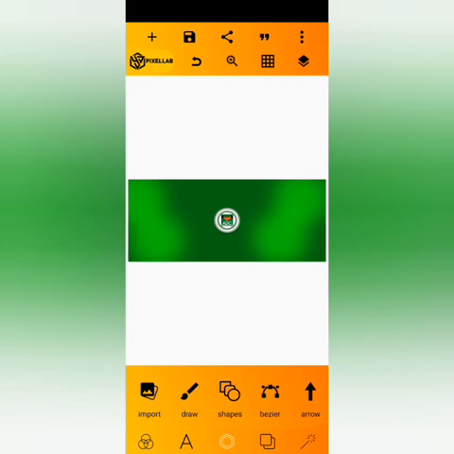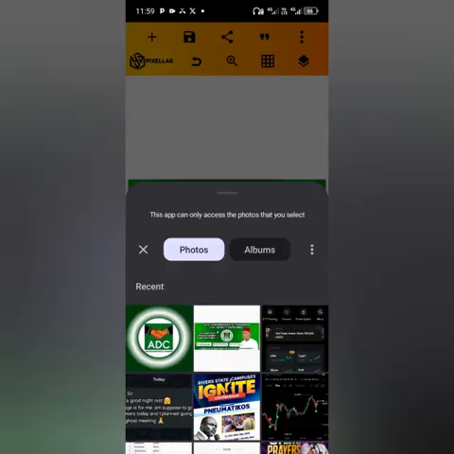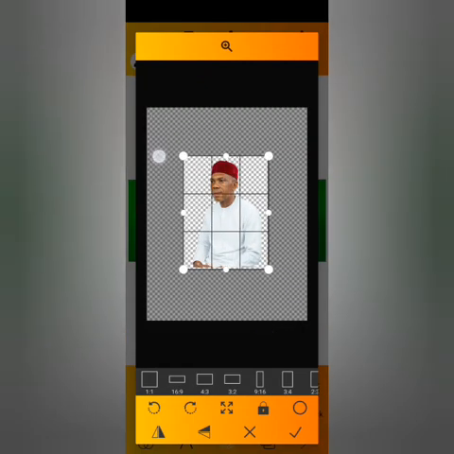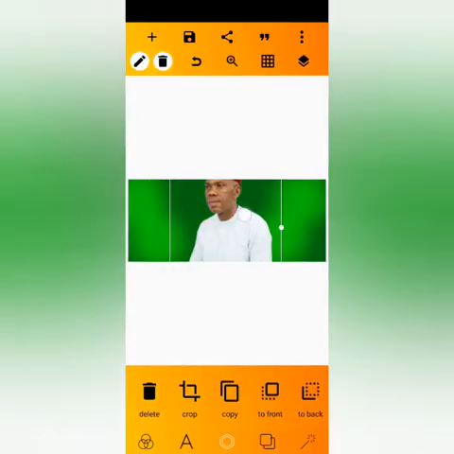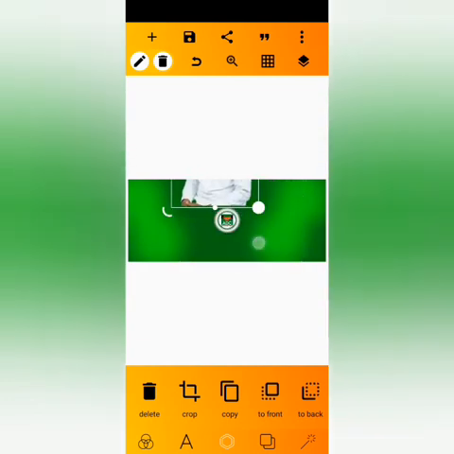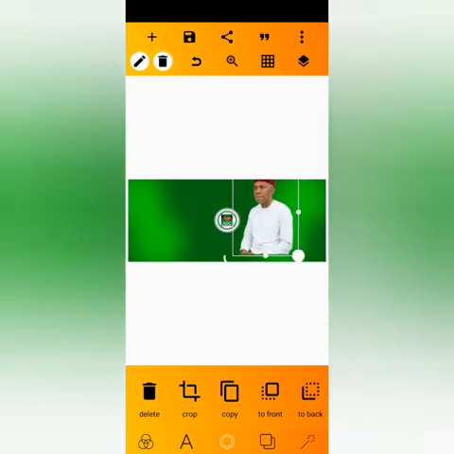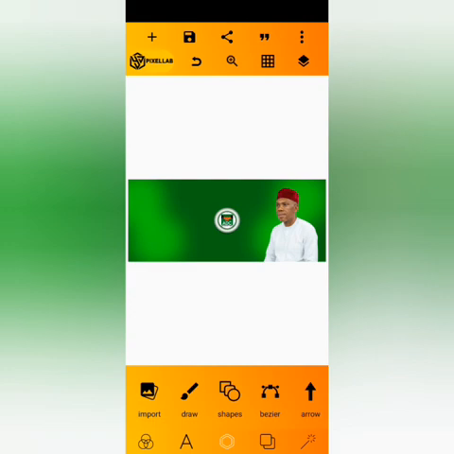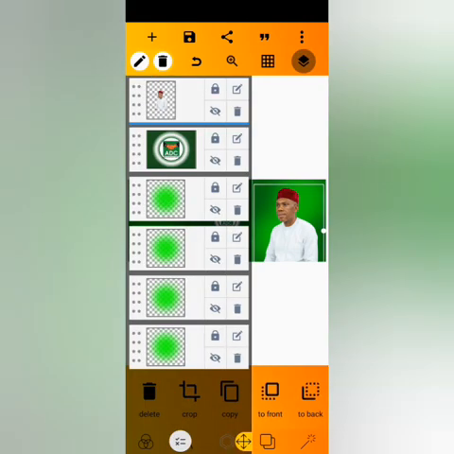So we import the picture. Alright, so this is the picture. We reduce the size, increase it slightly, then we position it here. After you are done positioning it here, you just lock every one of your icons. You lock each of them and then you import the text.